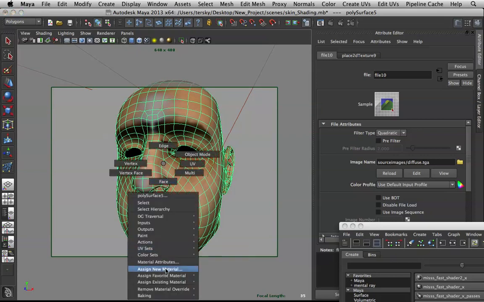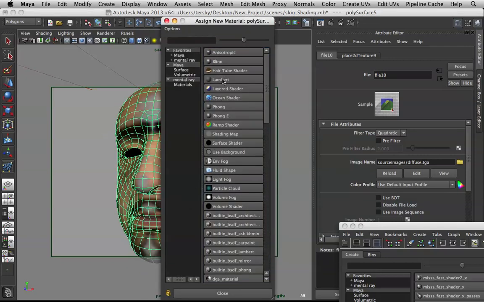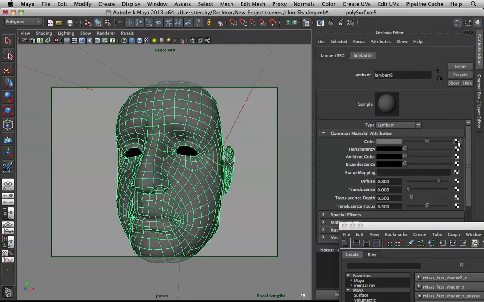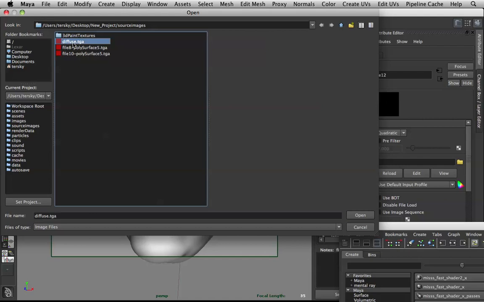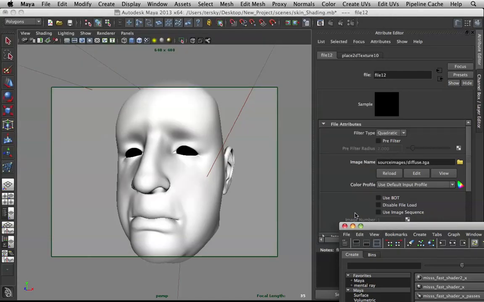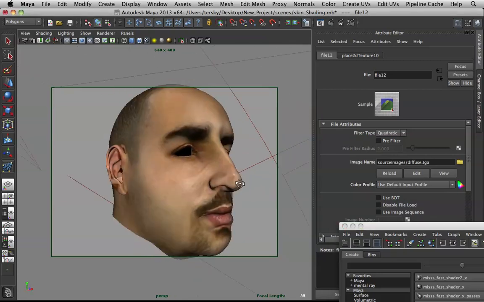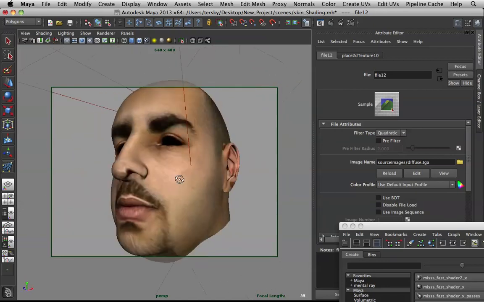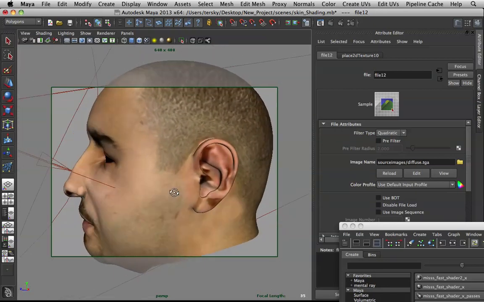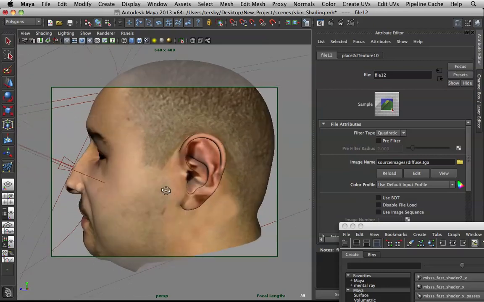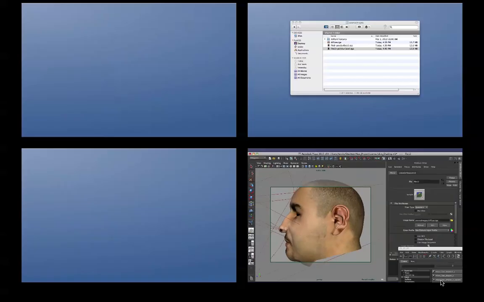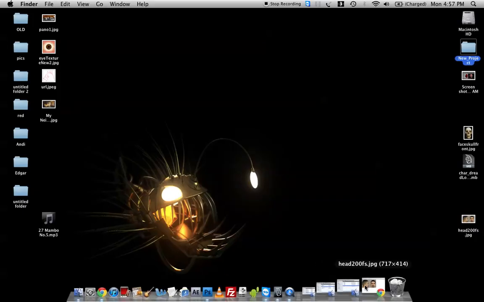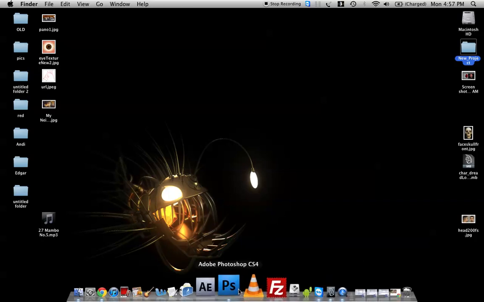Let's assign a new material. Then let's select the file again, see if that works. There you go. And there you have it, a really clean, well, not really clean, the ear is terrible. I would go in and fix that. Yeah. Yep. You know what? Let's fix that. It's terrible. Okay. Photoshop.